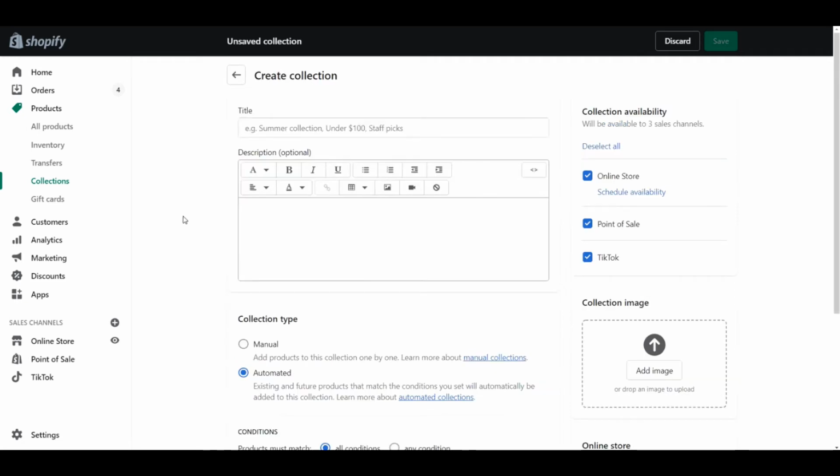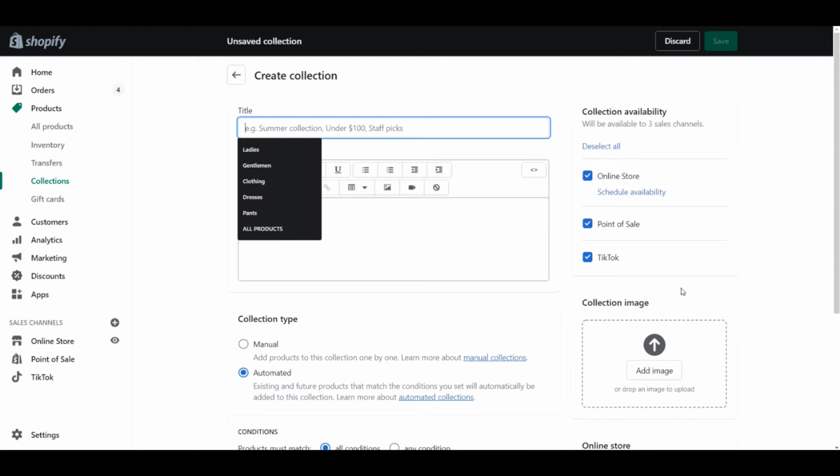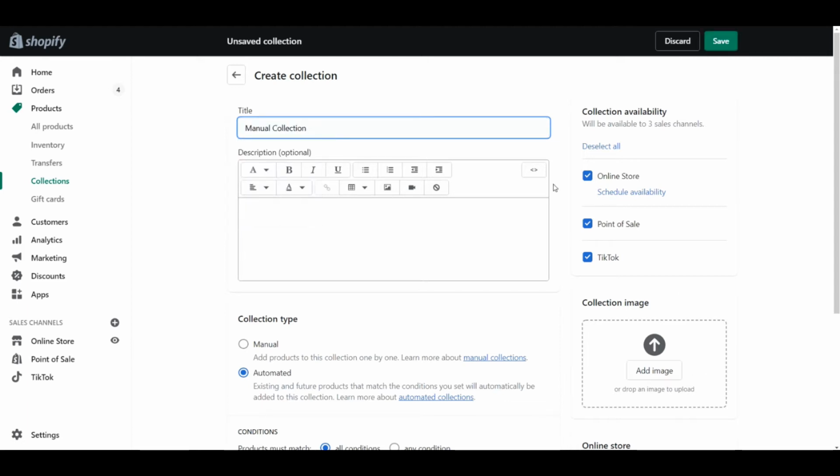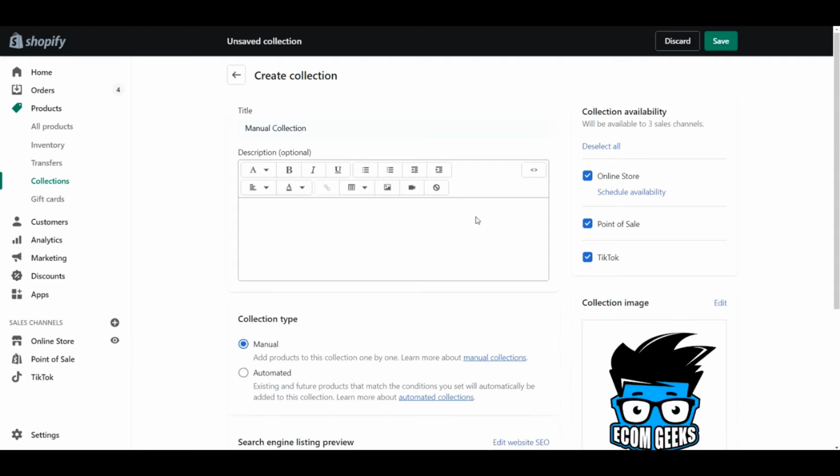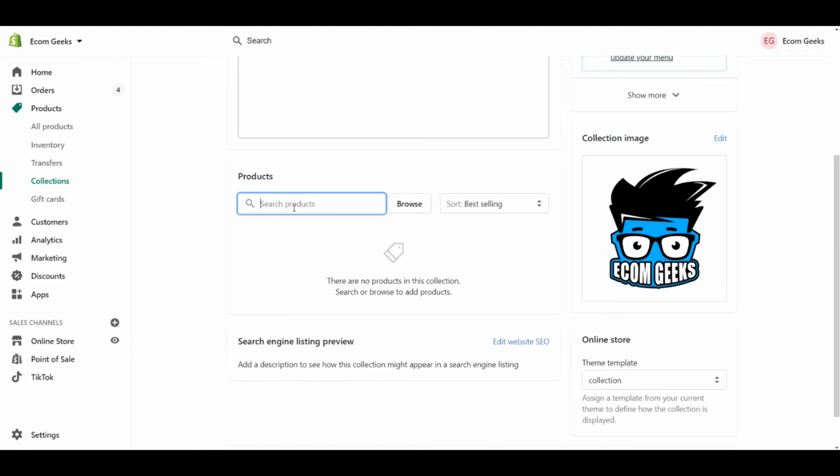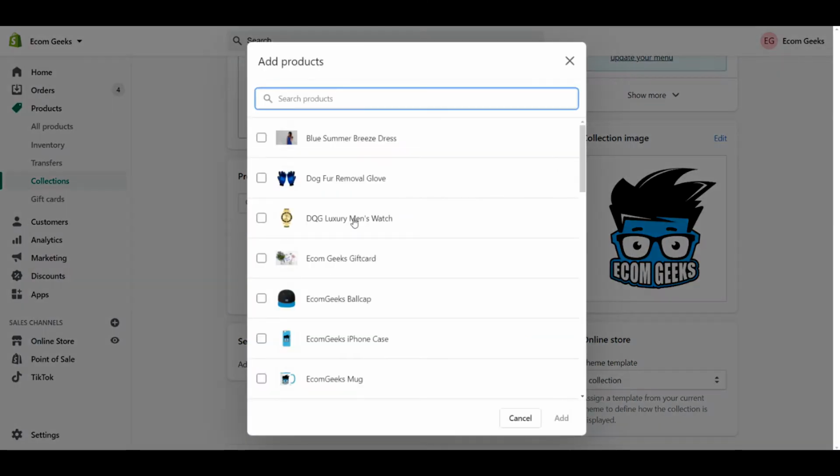When creating any collection, there are two things you require. One is a title and the other is an image. I'm going to title this one Manual Collection, and then I'm going to add a collection image in. Just for simplicity's sake, I've just used our logo here as an image, and now I'm going to click on Save. I can either search for a particular product or click on Browse and just click whichever products I wish to add to this particular collection.